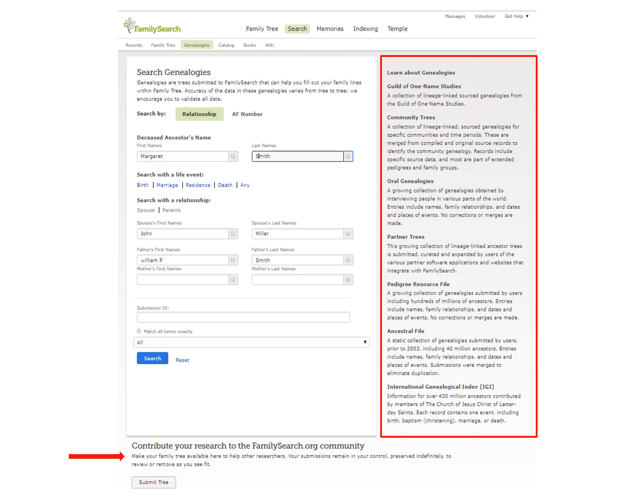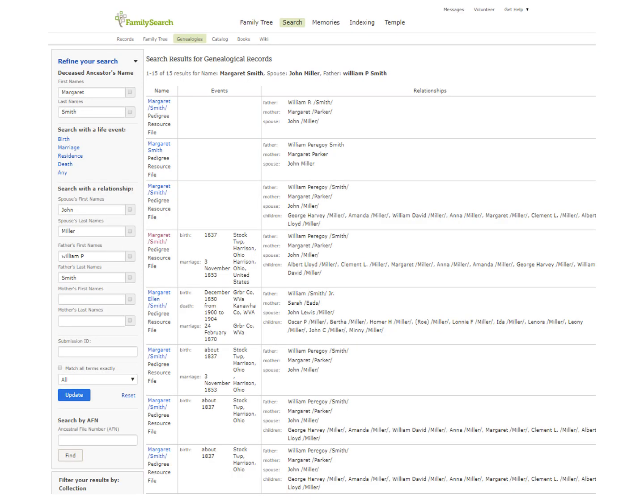I want to know her mother's name and if she had any children. So I submit what I know, and I'm going to see if anyone else out there has any more information on her in their tree. There are lots of trees that have information on her. I will look at lots of them, but let's choose this one as an example.